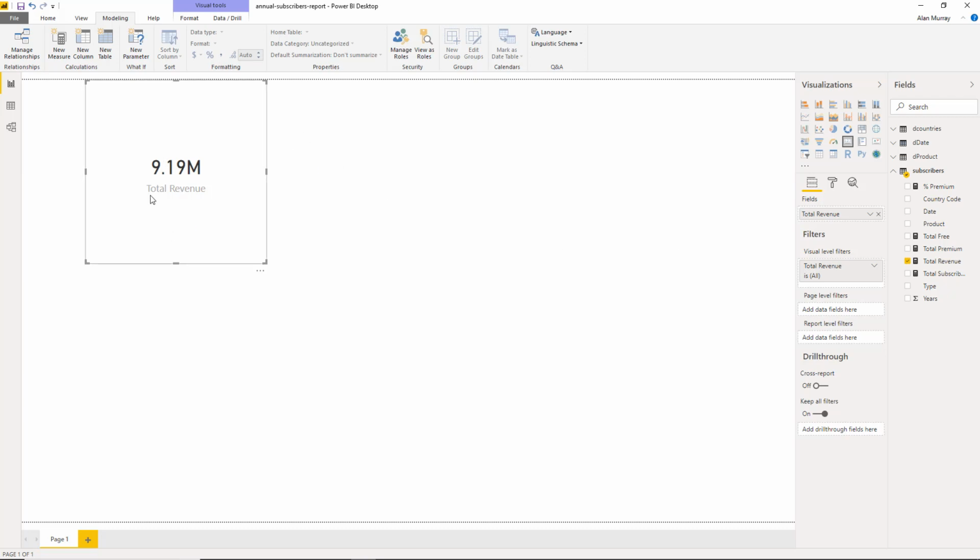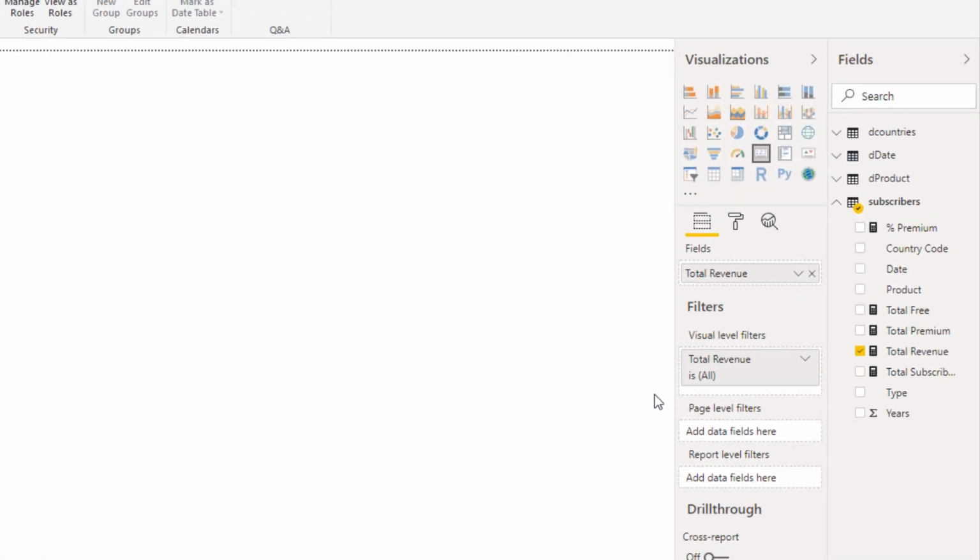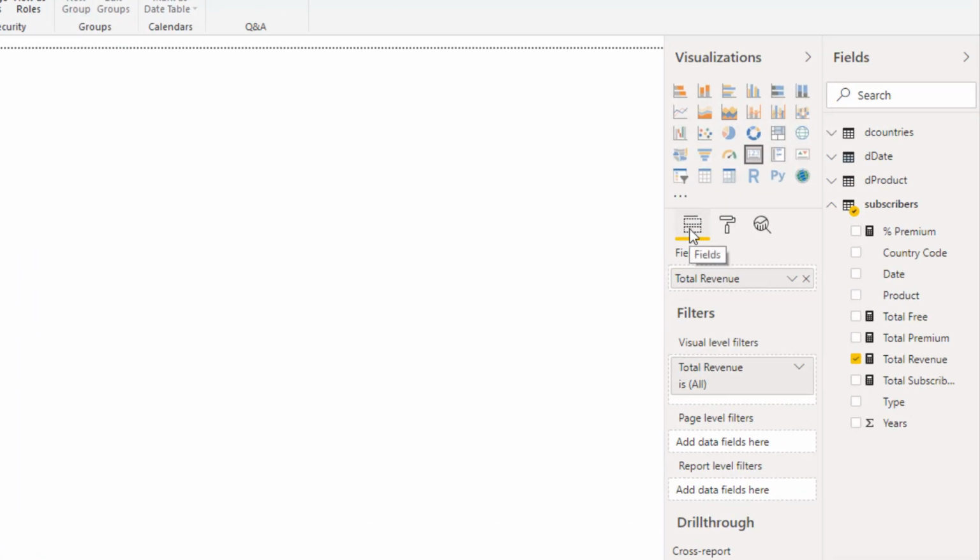There we go, card done. Just a little over 9 million total revenue. Let me resize this card. And then when you're editing visualizations, with it selected, over here in the visualizations pane, I'm currently in the field section, where I can start to change what is displayed within this card.